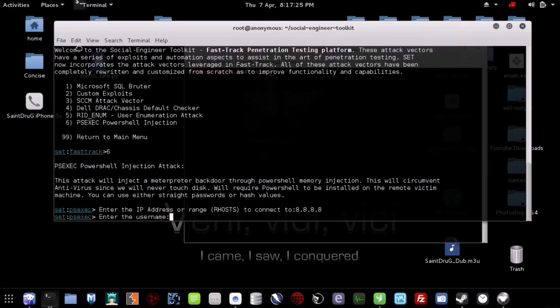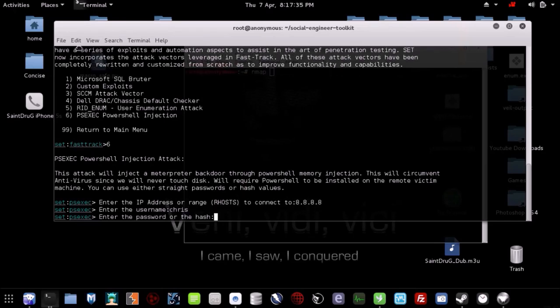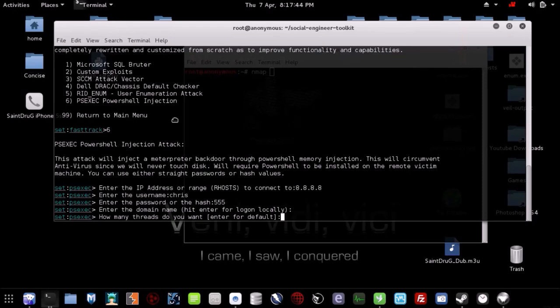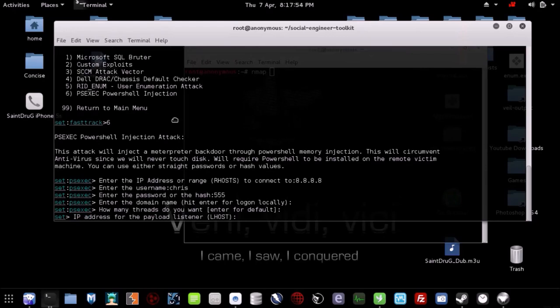And you know the username, assuming you got that detail from a different social engineering technique that you can also use from within the Social Engineering Toolkit. And then let's say you log in, you enter the hash or the password, doesn't matter. And then the domain name, if it's local, you just keep it. And then how many threads, this depends on the way you want it to try. The more is faster, but you don't want to create a lot of noise, so you just go default.